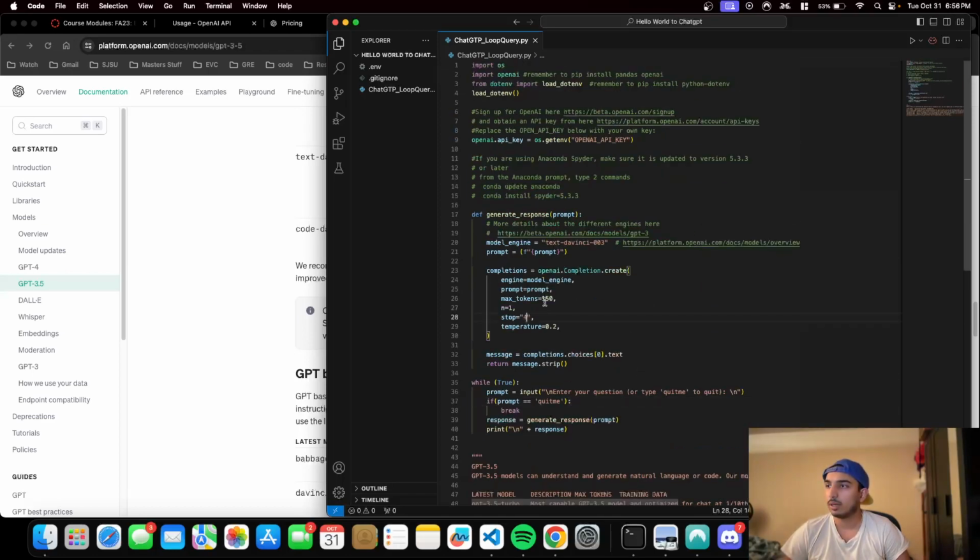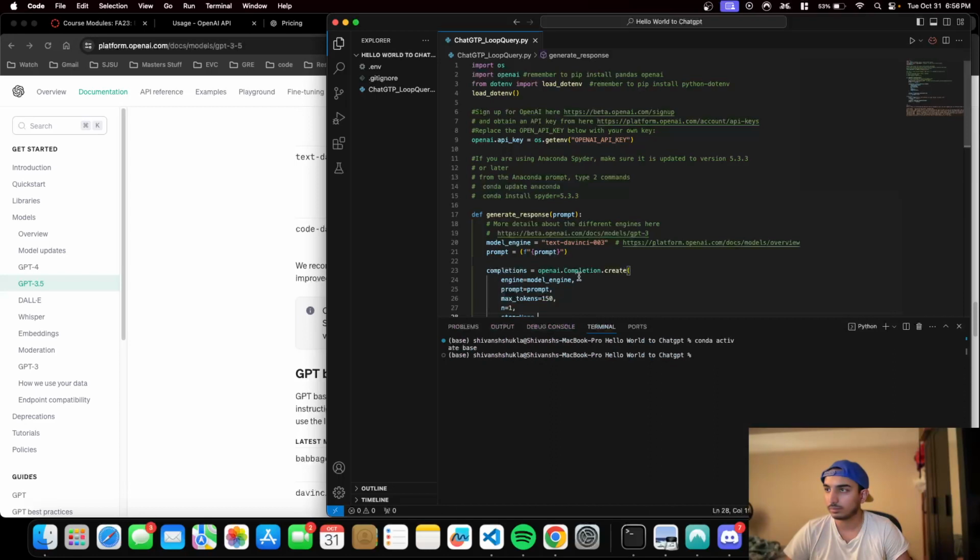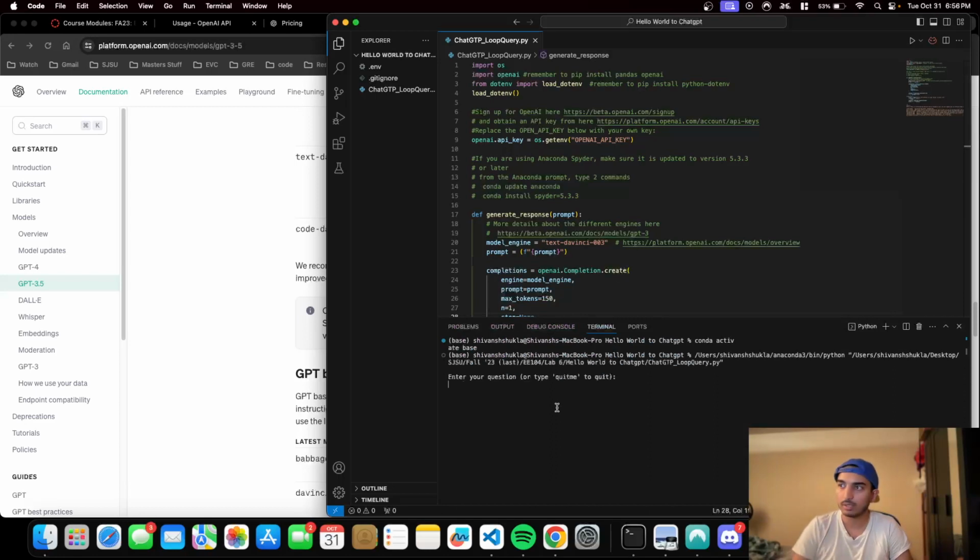So pretty much I will put the stop condition as None for now because I don't want it to stop at any number of tokens. And this is 150, so let's run this just to see. And then it runs. And then I can type in a question. Let's say, write me a poem about EVs, maybe.